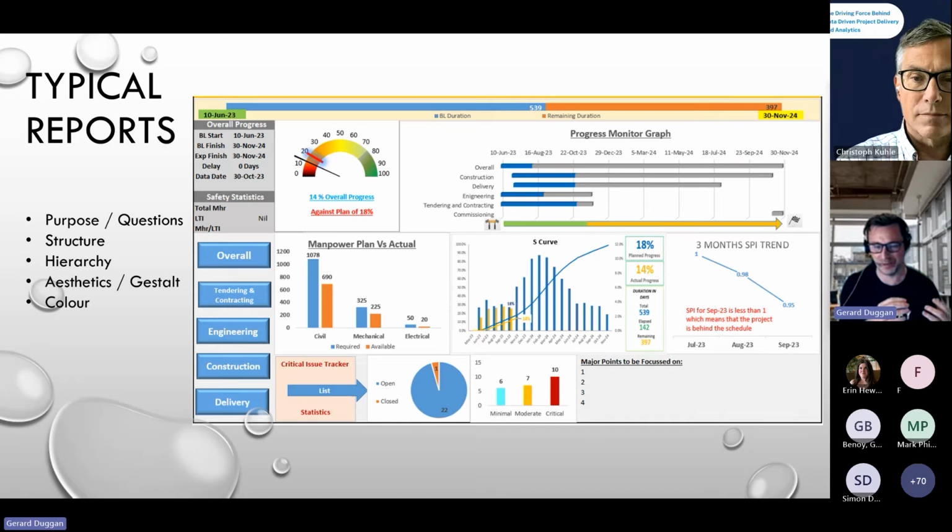There's no flow of information in here. We're not highlighting what's the most important thing on this chart. What is it? This planned progress? I'm not sure. People like these gauge charts, but they take up a lot of space. And what is it you're actually doing? It says 14% overall progress against the plan of 18. That's what you want to know.